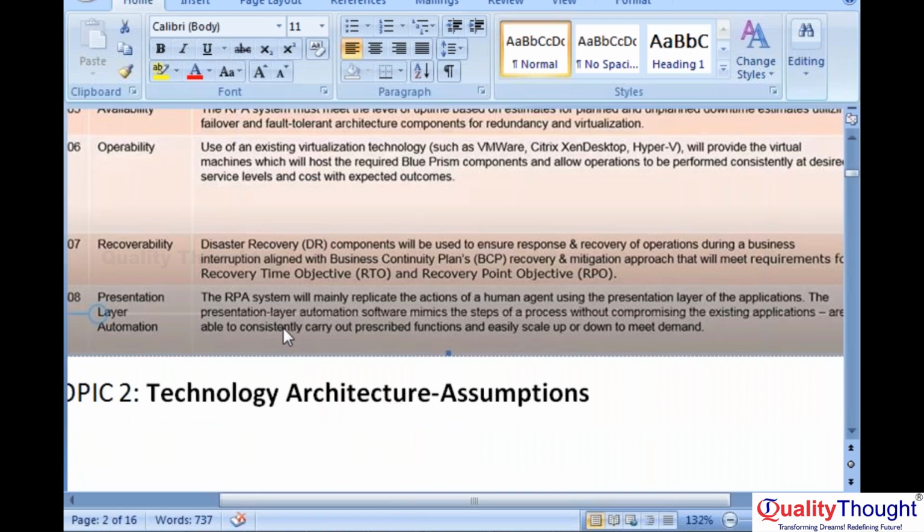Presentation layer automation means these bots interact with the source and target application UI layer only. So what is the bot's job? You are writing a script, right? You are extracting the data from the Excel interface. You are extracting the data from Outlook. You are extracting the data from the web. So you are extracting the data from different user interfaces. All these tools should work on the presentation layer only.